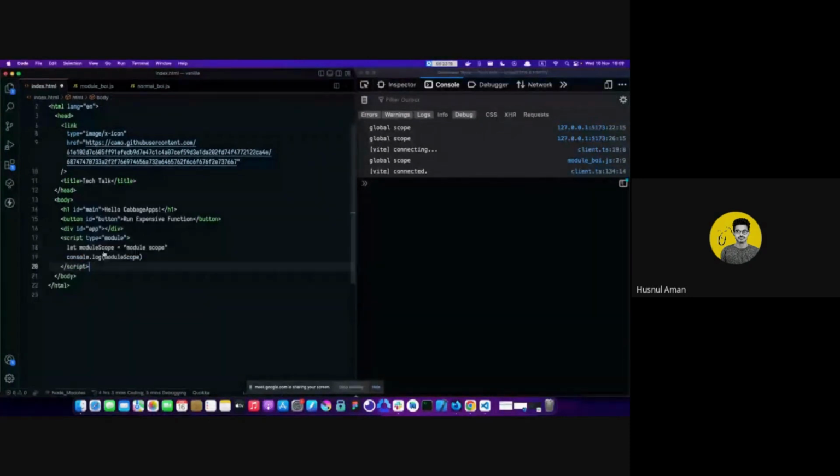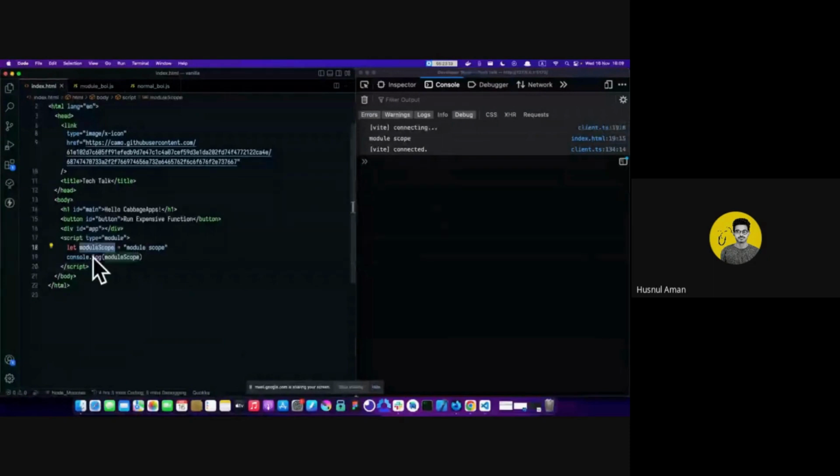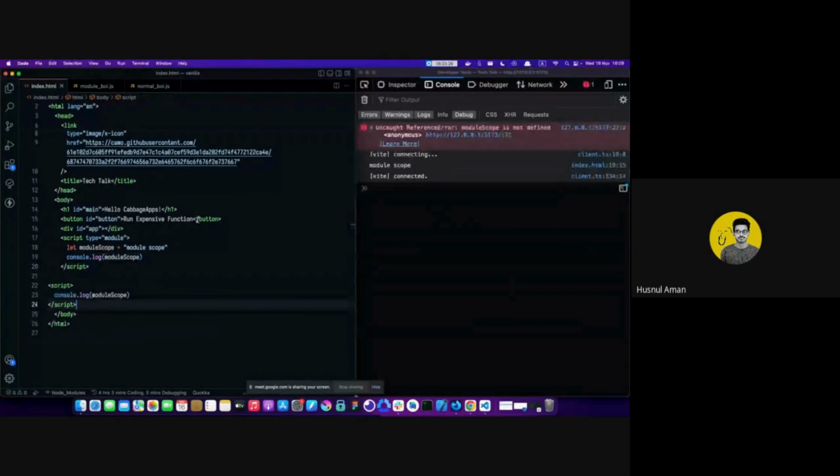Let's see this example. What I'm going to create is this: in a module, I'm going to create a module scope variable. So this has access here. But if I try to log it out in a normal script here, it's going to throw an error, because we don't have access to the module scope in the global, not in the normal script. So that's another difference.